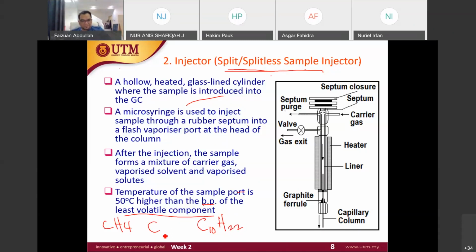So the formula is CnH2n+2. We need to double, right? H2n plus 2. Right, because at the end of the carbon chain we have another H. That's why we have to plus 2.